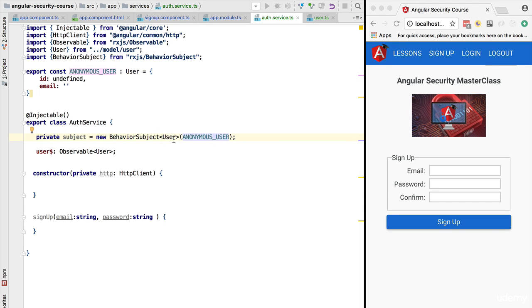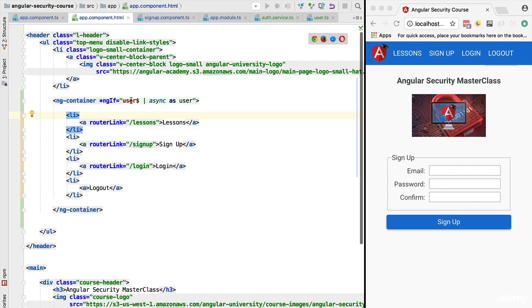anonymous user. So because this type of subject always will emit the last value, we need to provide at least one initial value. And the user observable here will simply be derived from this subject. We are going to use the asObservable method to derive an observable from it. So whenever this component here subscribes to this user observable, it's going to get emitted first the anonymous user as the value of this variable, and then on subsequent values of the user observable, we will receive the actual user data.